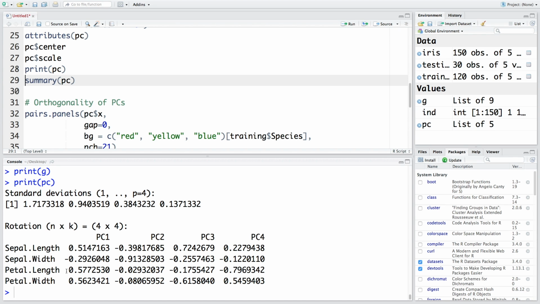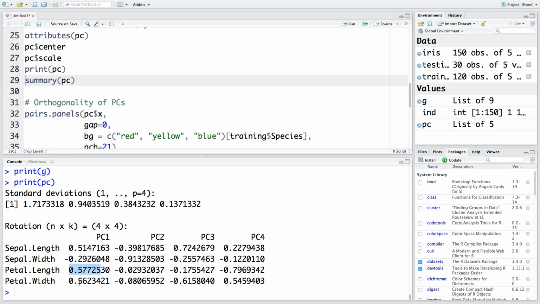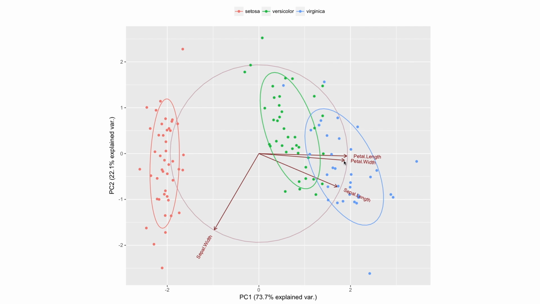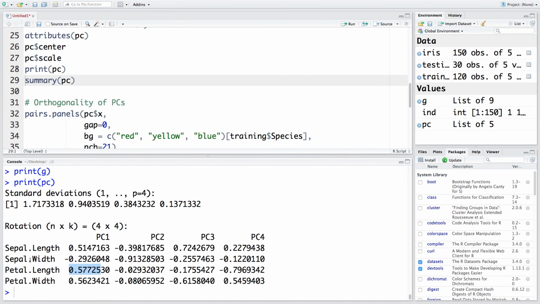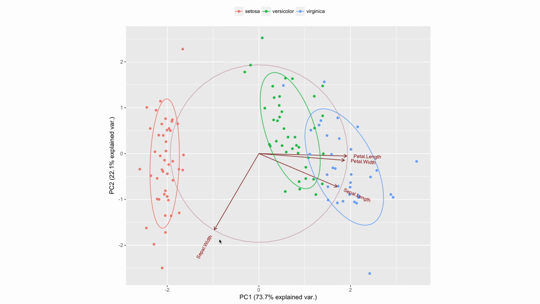So petal length has the highest value, 0.57. So petal length is the top one, and it reaches the maximum value in terms of principal component 1. Next, high correlation between principal component 1 and the variable is with petal width, 0.56, and that's why this is the second one. Whereas sepal width is negative, so you can see it is on the negative side.